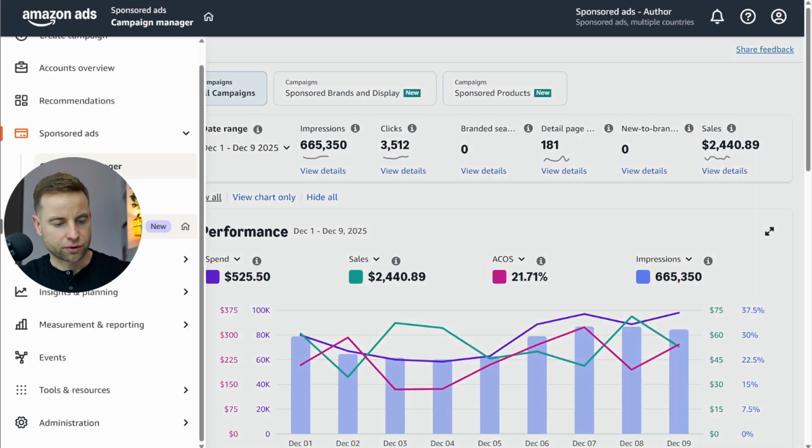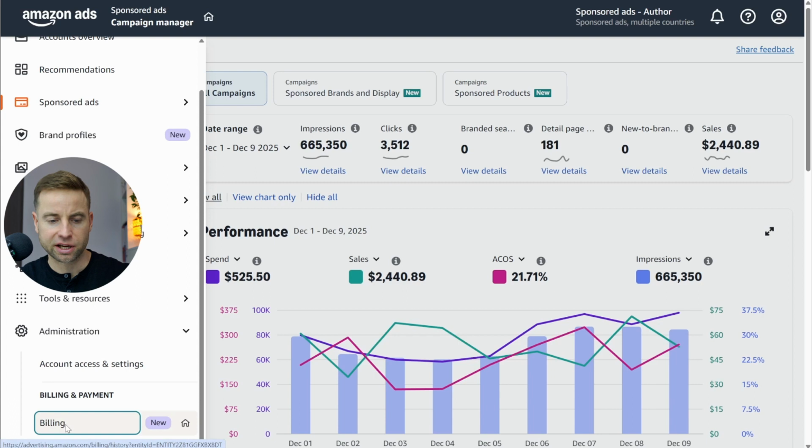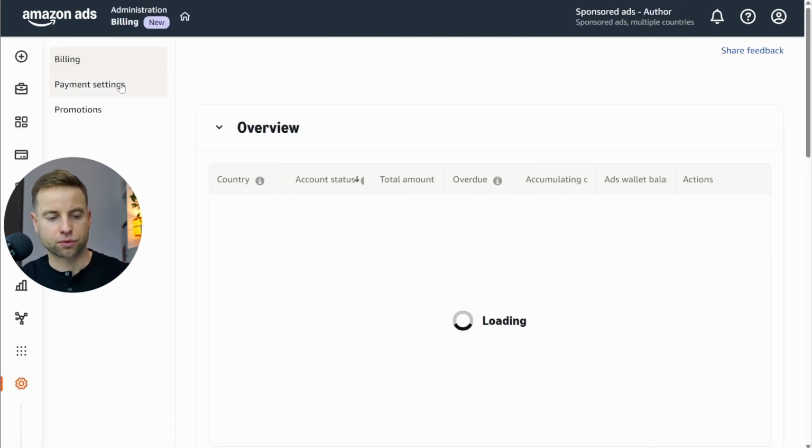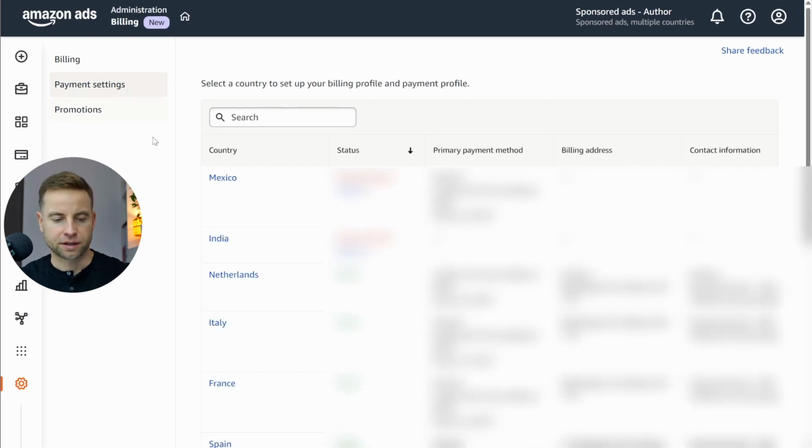You will be redirected to your Amazon Ads console. You have to navigate on the left-hand side to Administration and Billing. In the billing part, go to Payment Settings. And here's the table with all the marketplaces, the countries that you can advertise in. Just click the country that you would like to set up your payment profile for.